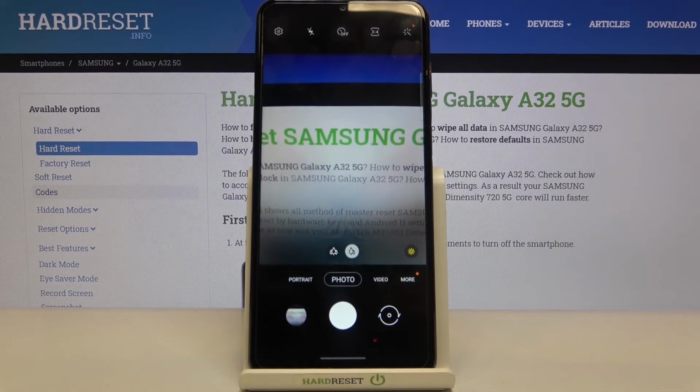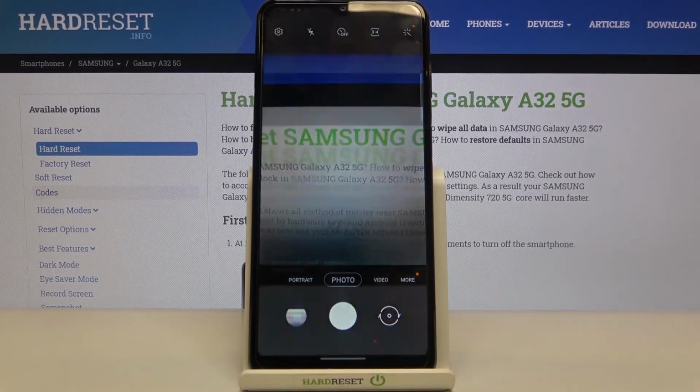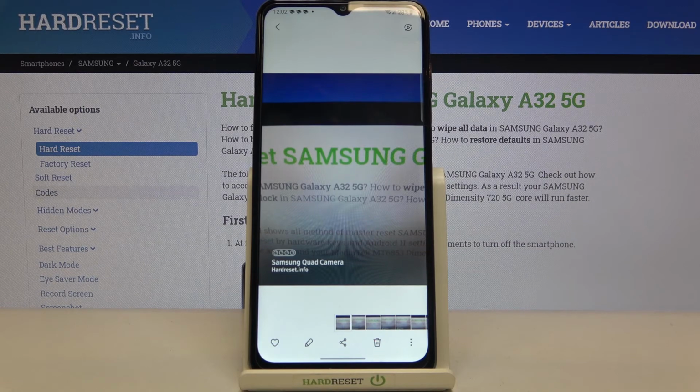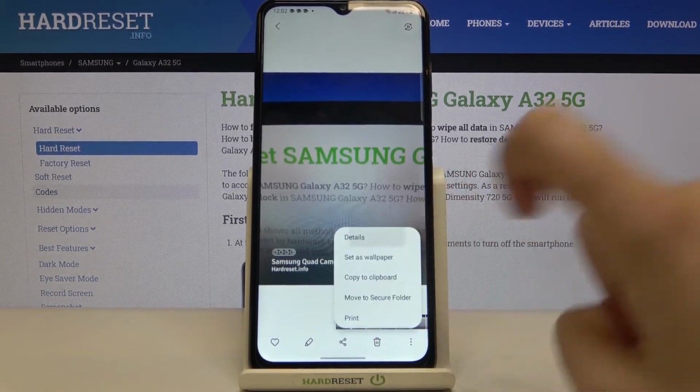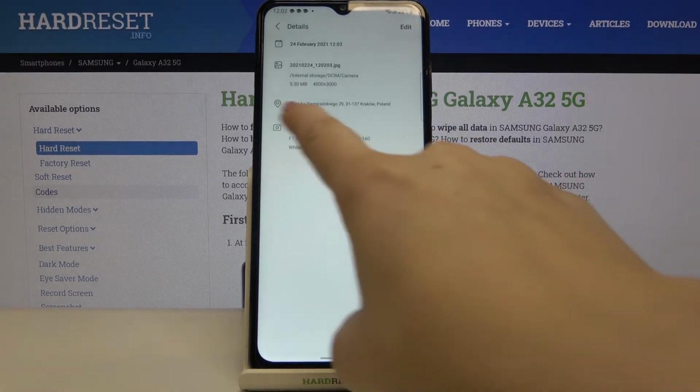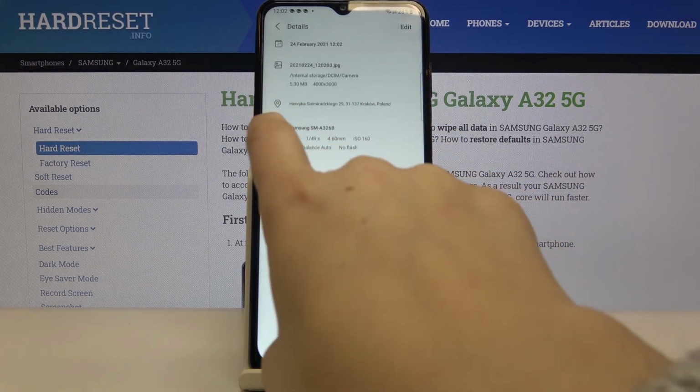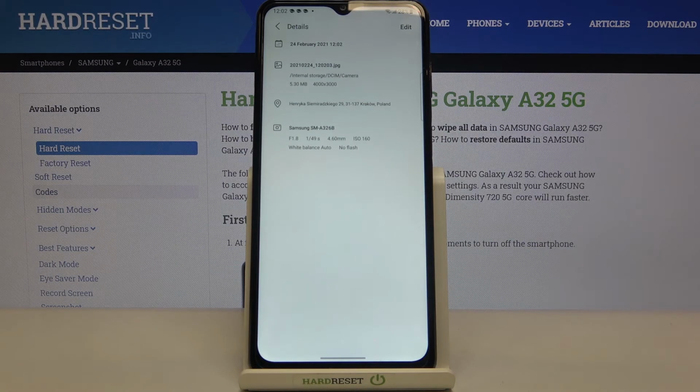Let's take a photo and check the preview just by tapping on the circle. And here we have to enter the details, and we can do it just by tapping on this three dots icon and entering the details. And as you can see here, we've got the location icon, and here we've got the exact location of where this photo has been taken.